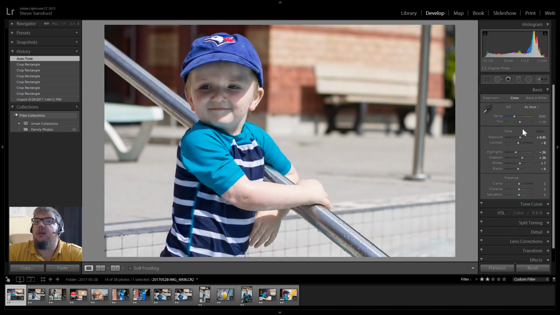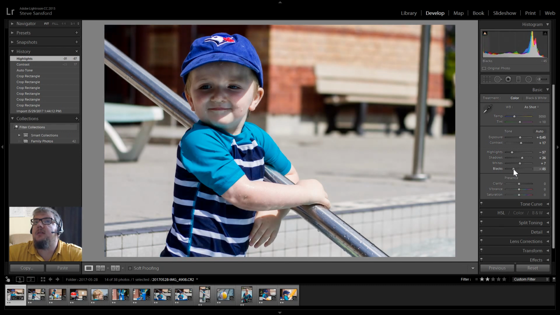I tend to hit auto tone right at the beginning, let the computer make a couple of the decisions for me, and then go back in and make a few adjustments myself. I like to add some contrast to my photos. I'm a fan of contrasty photos. It doesn't always work. But I tend to add in a little bit of extra, pull the highlights down a bit, make the blacks a bit deeper. For the portrait photos, sometimes I'll tend to pull the clarity down a little bit.